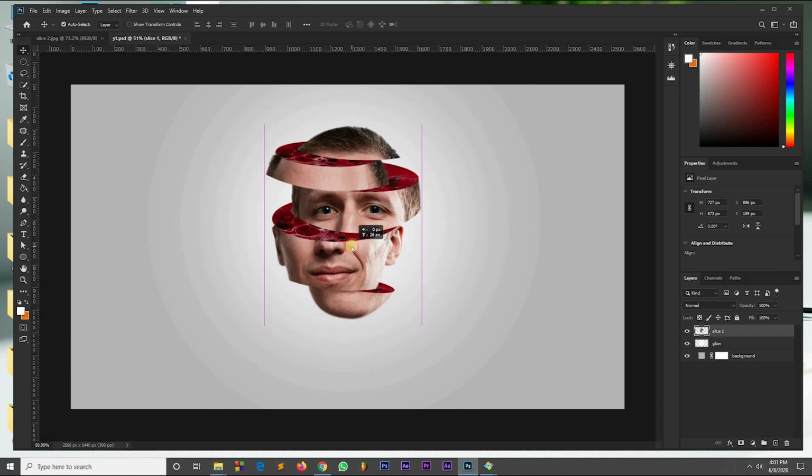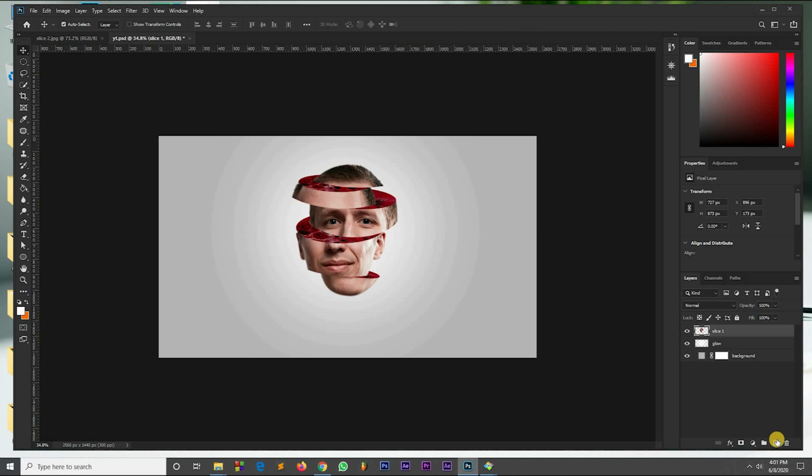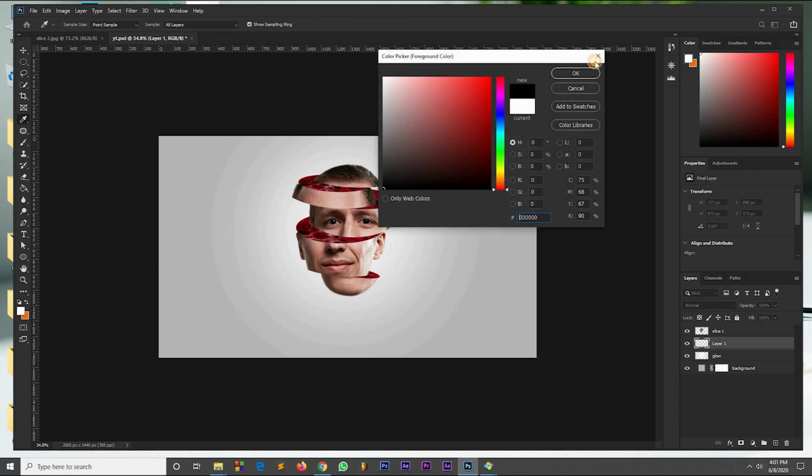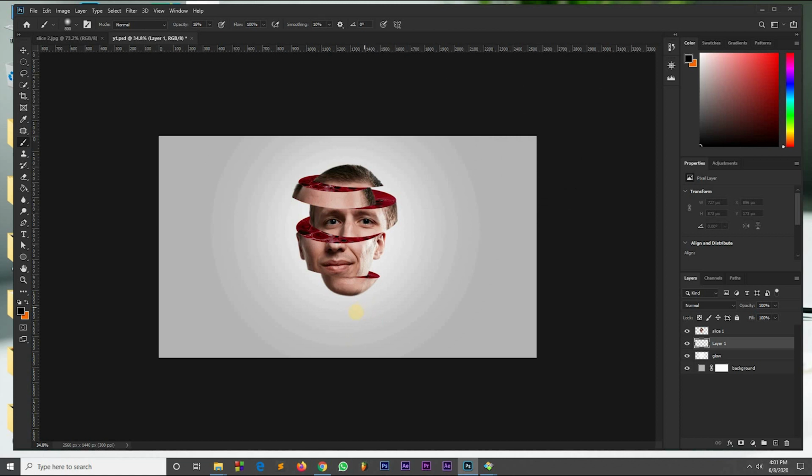One other thing we are going to be adding is the drop shadow. So create another layer, make sure it's under that layer. So go to the brush tool and choose a black color. You can reduce the brush size, make sure the opacity is around 100, then you can click a point under here.